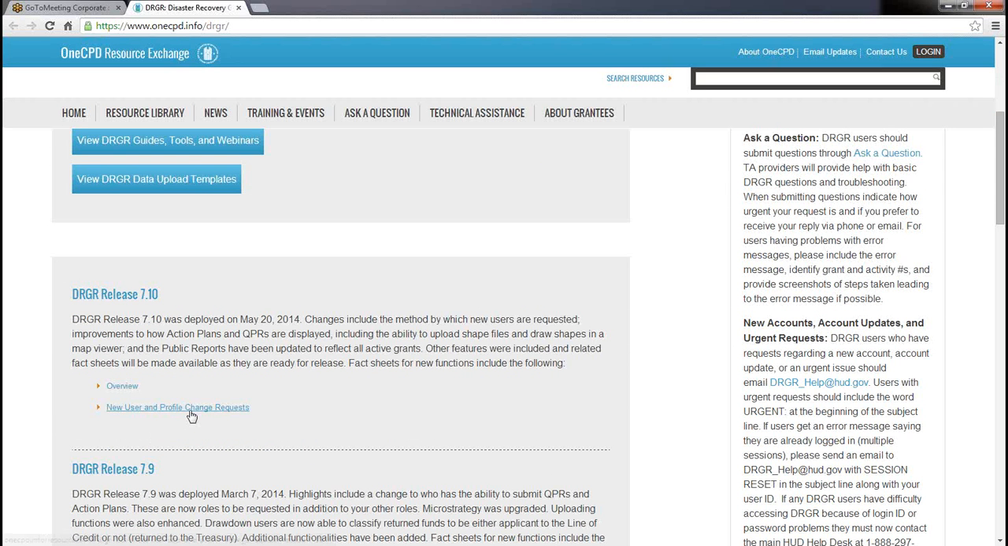You'll notice right now we have a couple of the items up in the DRGR release 7.10. There's an overview, and there's an even more in-depth new user profile change request. So again, take time at the end of this week and next week to read through this overview to understand the different improvements that are happening.